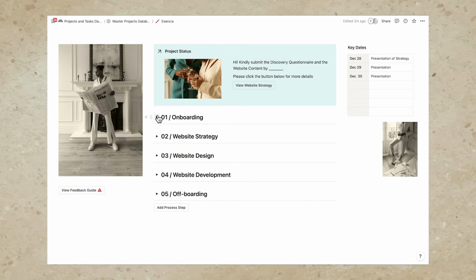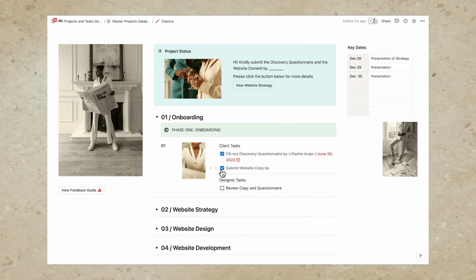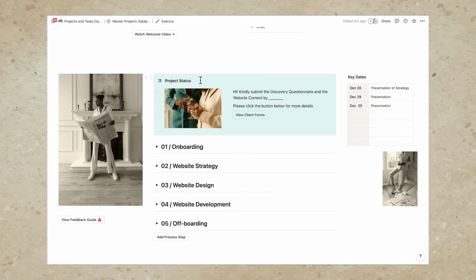Laying out the stages and the tasks in a checklist format while highlighting key dates makes it less overwhelming. We also have a project status block that highlights the most important task at the moment. For example, if we just initiated the project, then most likely we'll be asking for the client's answers to our questionnaires or our content guide.